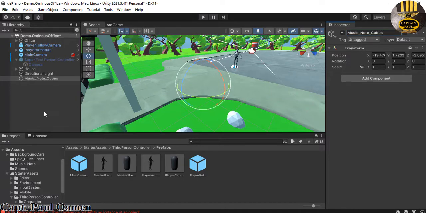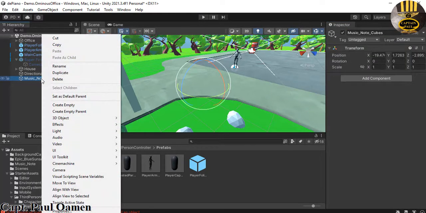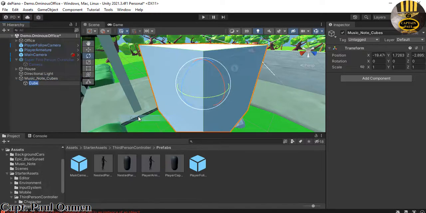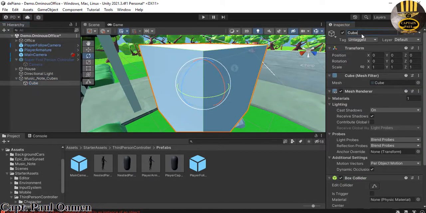There we go. And right click in there again, and let's add a cube. That's the very first cube. This very first cube, I'm going to call it, let's say, music cube underscore C. That'll be the C note. Good.